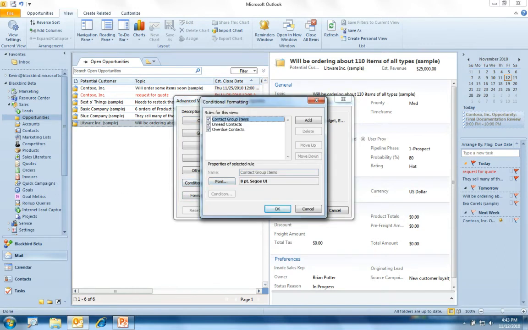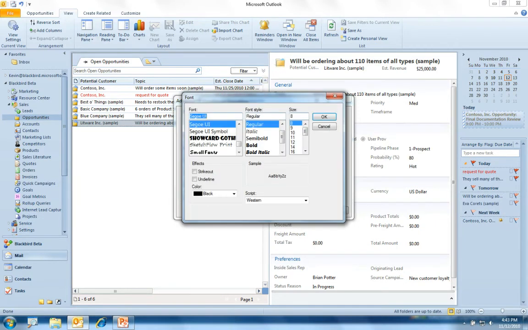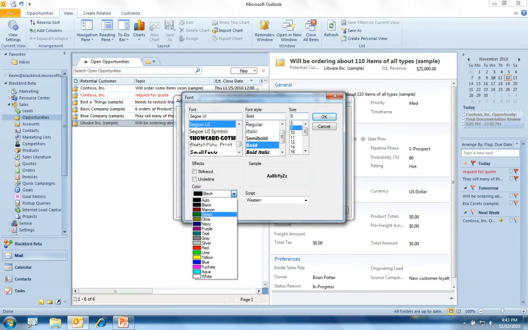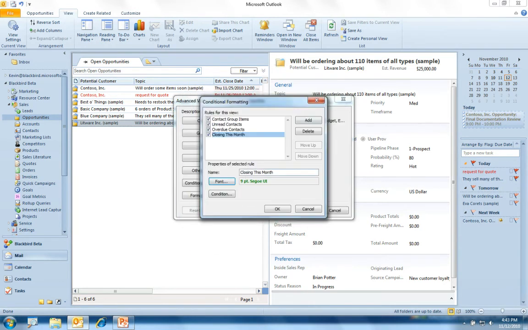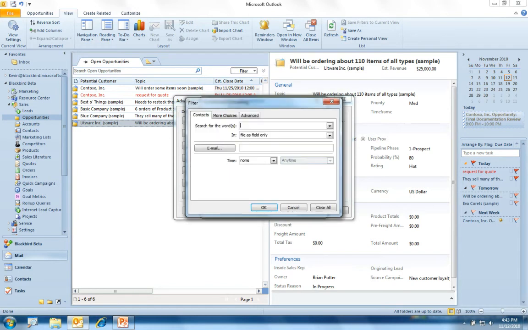So you can see there are already a few rules that are defined for me out of the box. I want to create a new one called Closing this month, and then we need to choose a font for this. So let's go ahead and make this bold and 9-point, and we'll make this the color of money. And then I need to set the actual condition for this as well. When is this going to look like that?